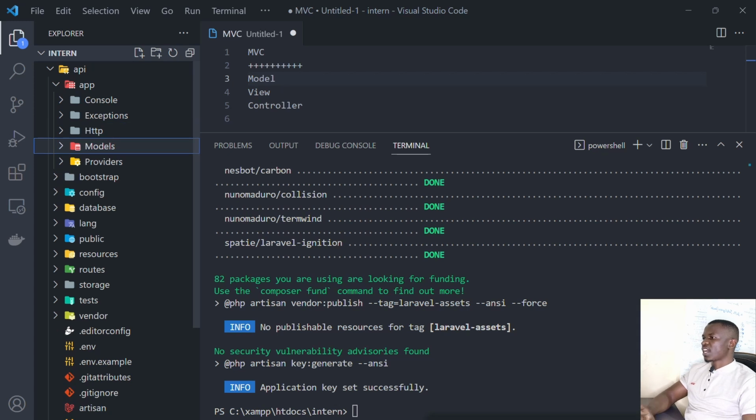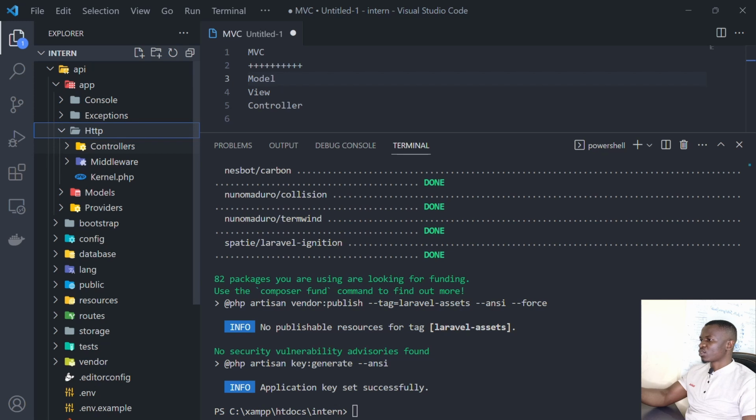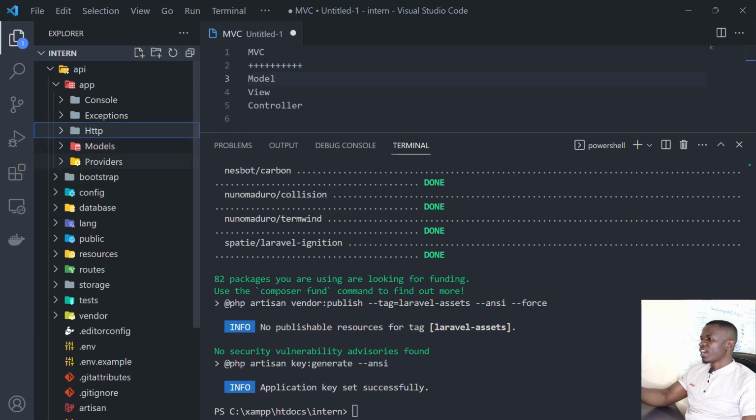Models are the ORM that allows us to communicate with the database. ORM means object relational mapping. Just read a bit about ORM and you'll understand what I'm saying. In simple terms, in layman's language, a model allows us to communicate with the database. The controllers are where we put the business and application logic. And then out of that, we have the views.